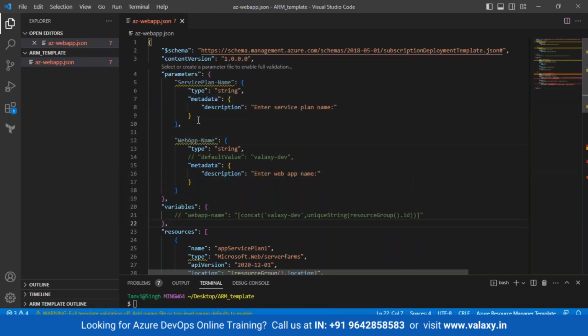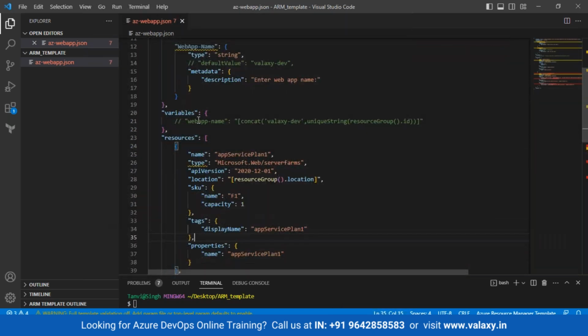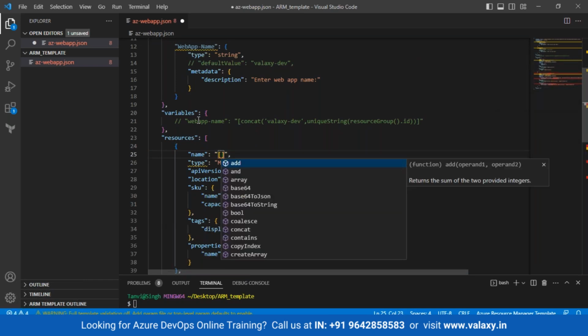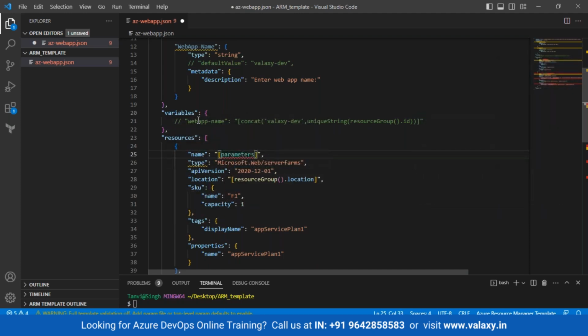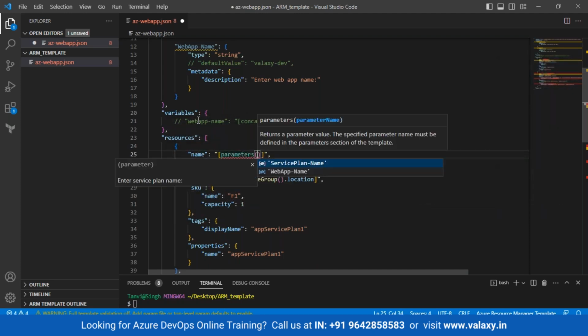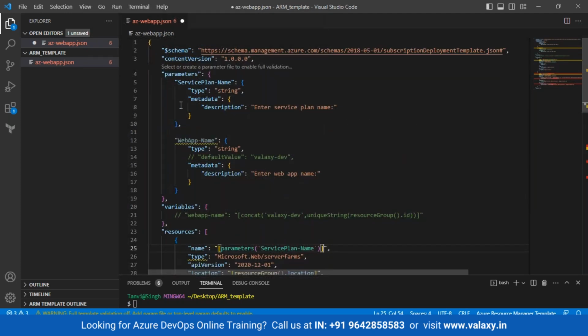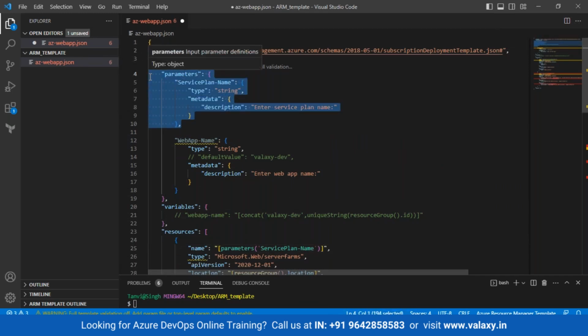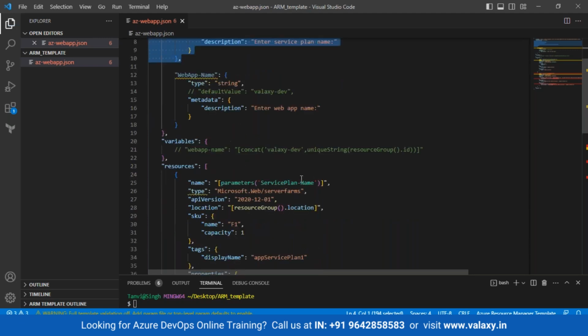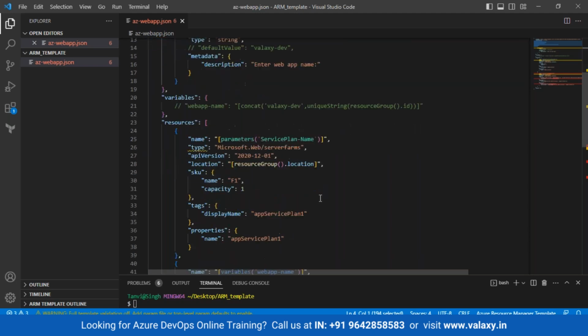These parameters can be called inside your resource group now. Wherever you see this service plan, I can remove this part and use brackets, parameters, open and close bracket, and what is the name? Service plan name. That's it. So whatever names you define over here, you need to provide these values during runtime. When you run your ARM template, you provide these values so that they will be placed over here automatically.